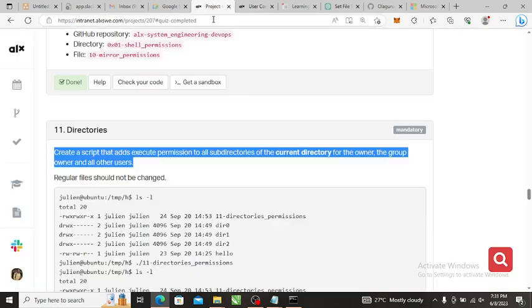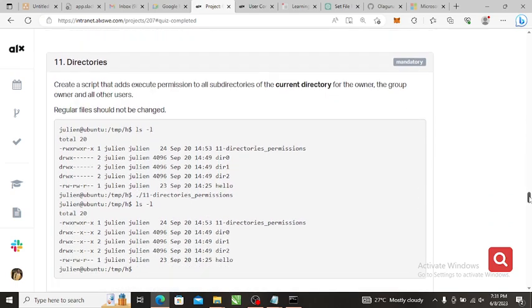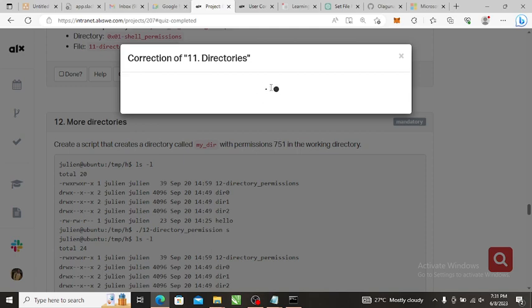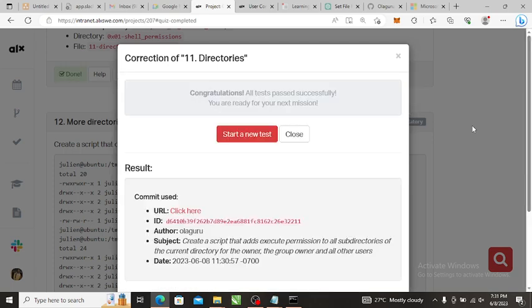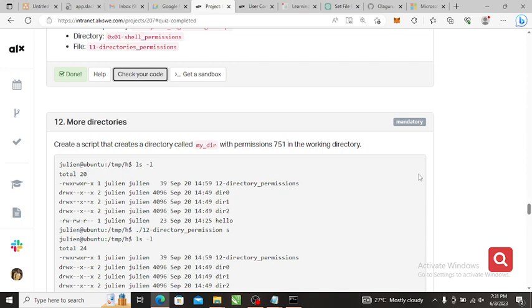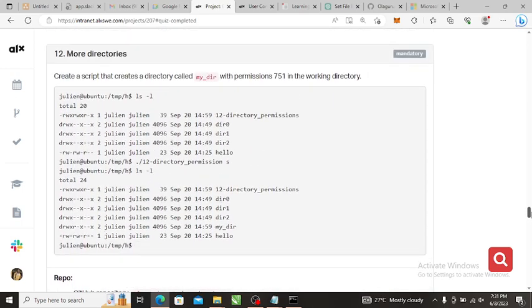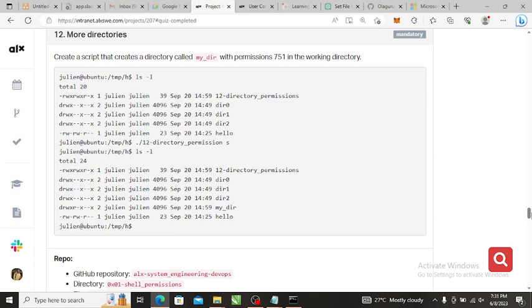Okay, so basically let's check this, and that should work as well. Okay, so we are done. Okay, I thought it said error. So let's move to the next one. So number 12, and then 12, 13, 14, 15, 16, 17. So we have 6 to go.